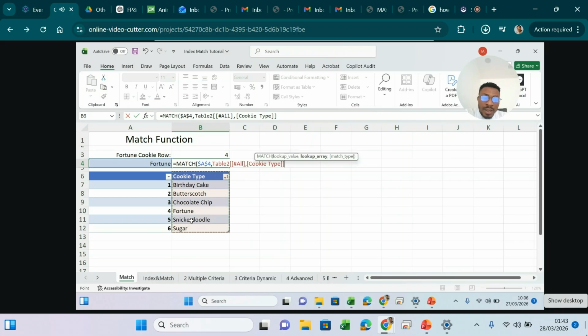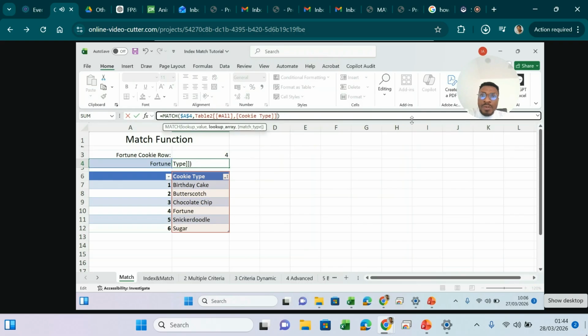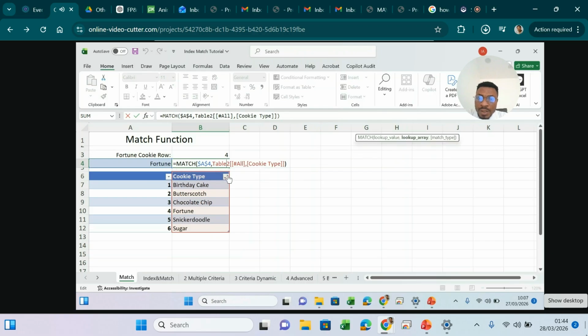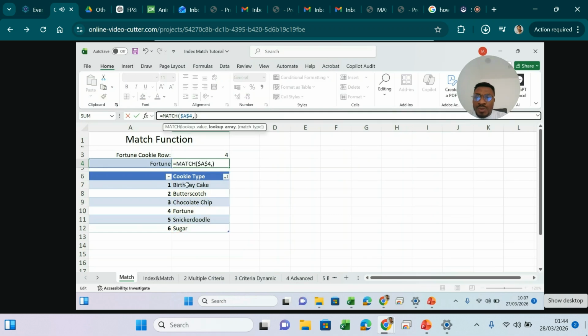And I'll enter it. Now it's telling me that it's five, which is wrong, right? It's because it's counting this one. So we are going to start from here, right?